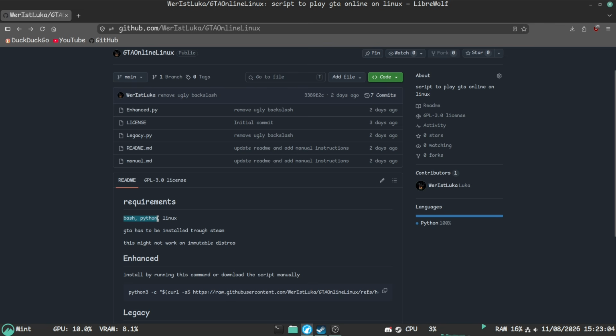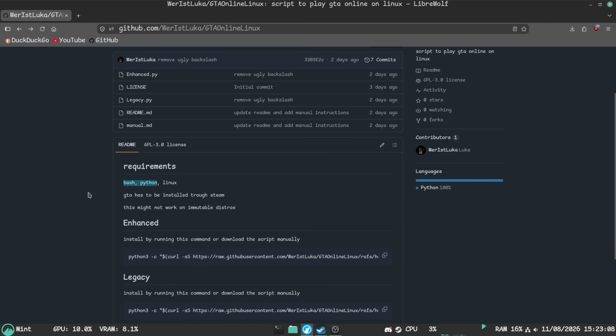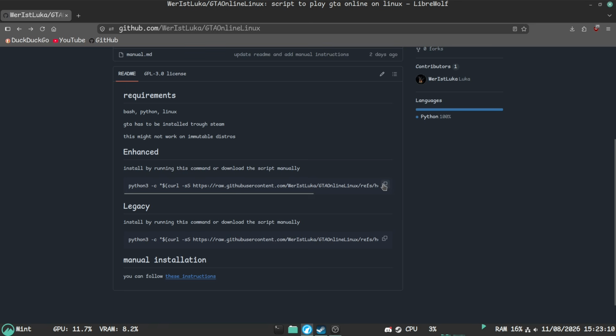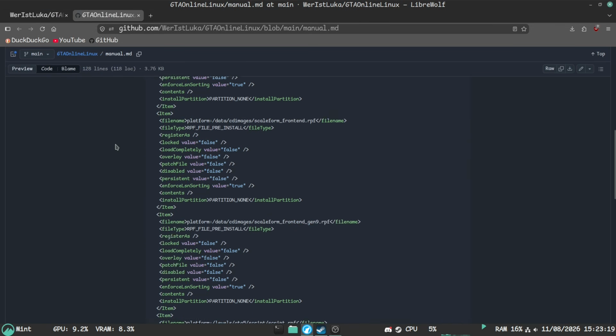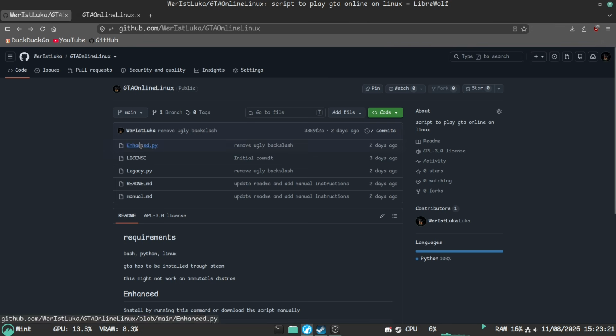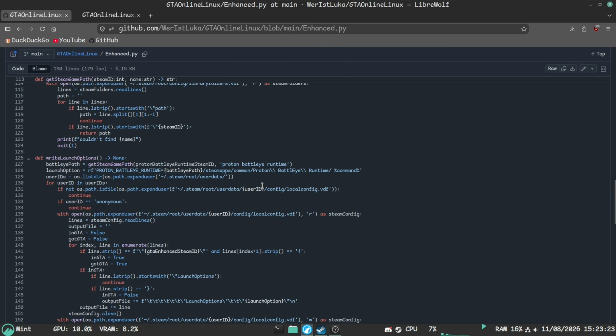So you need Bash and Python installed. You should probably have those, but if you don't, install them. And then you can just run the script for either enhanced or legacy. Or if you don't trust them, you can also do it manually, which I outlined here, which is what I'm going to do in this video. And also you can take a look at the source code.